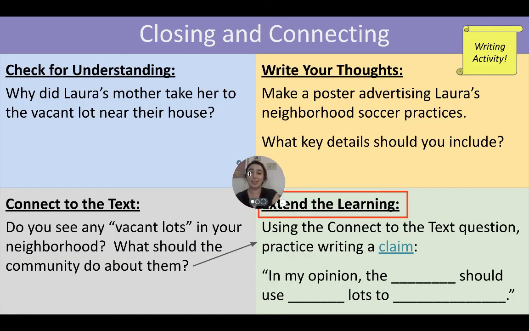All right, we've done a lot of great work today. Now it's time to wrap up. So you might be answering a variety of these questions based on what your teacher has asked you to do, but the one that we're going to look at together is this one. So we are going to practice writing a claim. So, in my opinion, the blank should use blank, lots to blank.